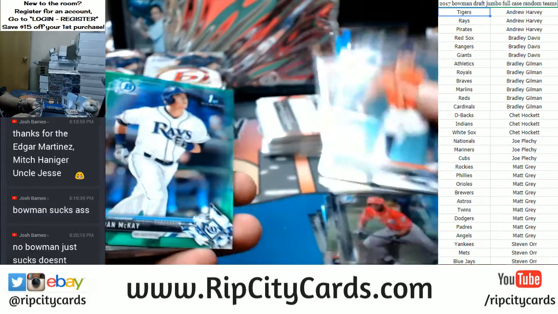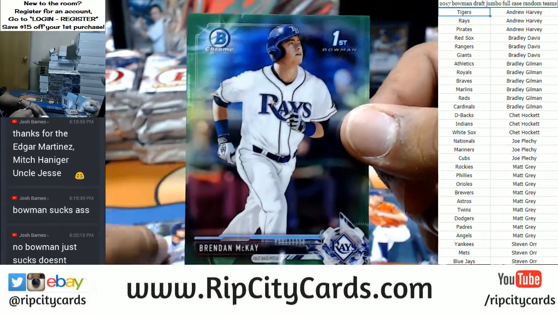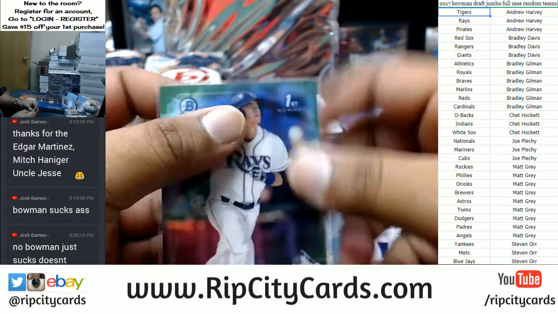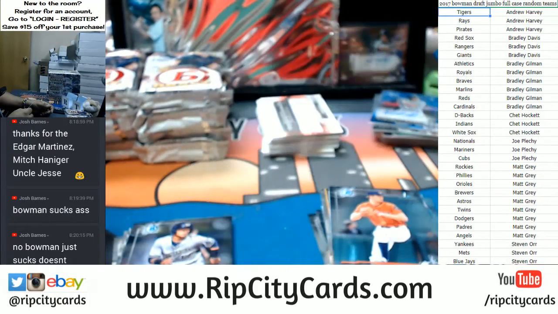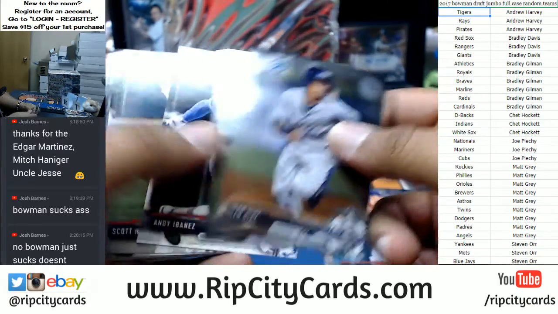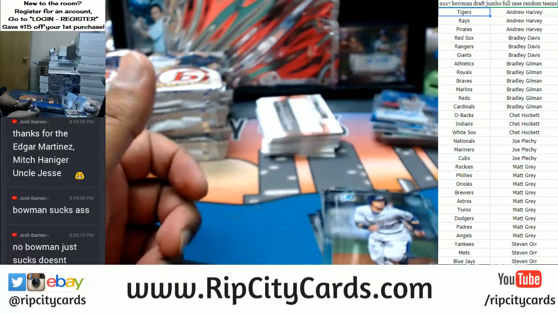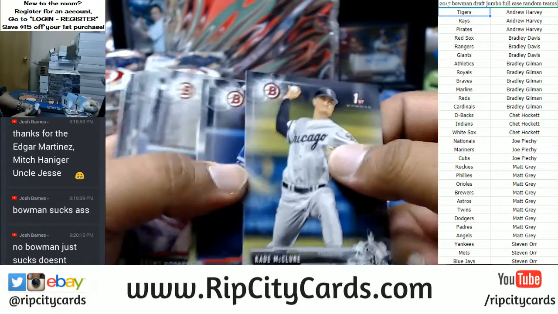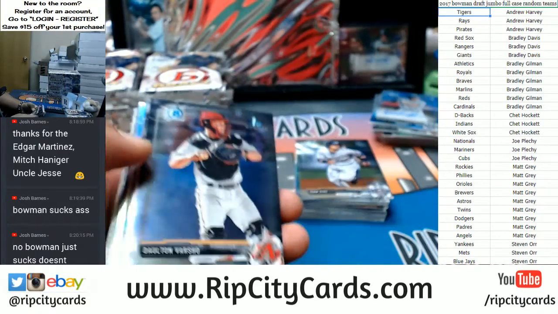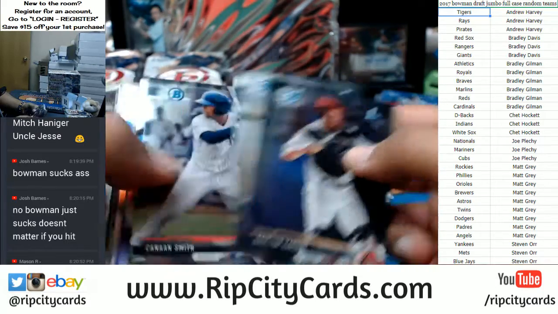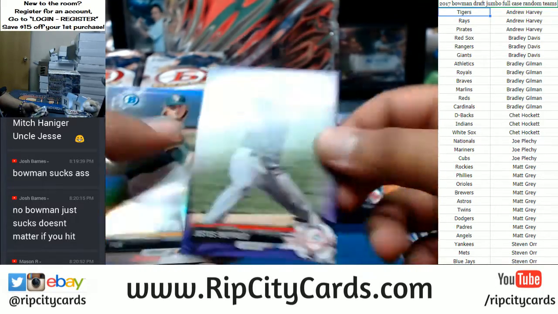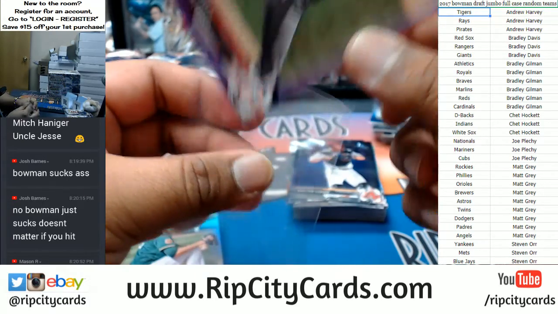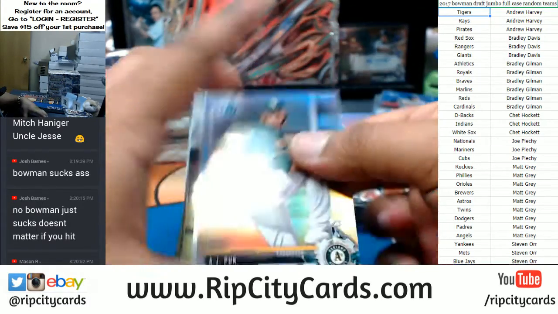Josh, that's a matter of opinion. Brendan McKay. Green for the Rays. That would have been sweet with some auto on there. That's because you're not into prospects and stuff like that. If you were, you'd be all over this stuff because this stuff is money. What, you don't like money, Josh? Justice Sheffield purple for the Yankees.